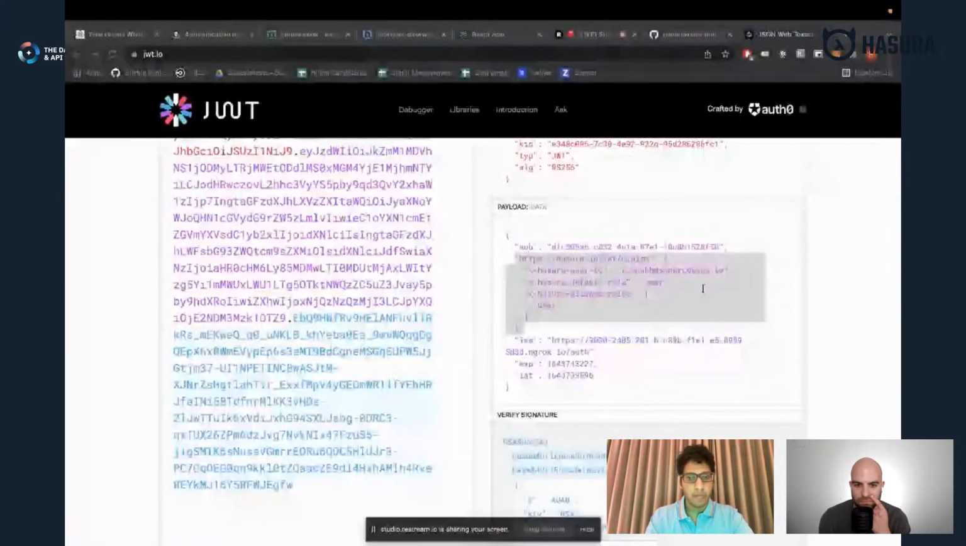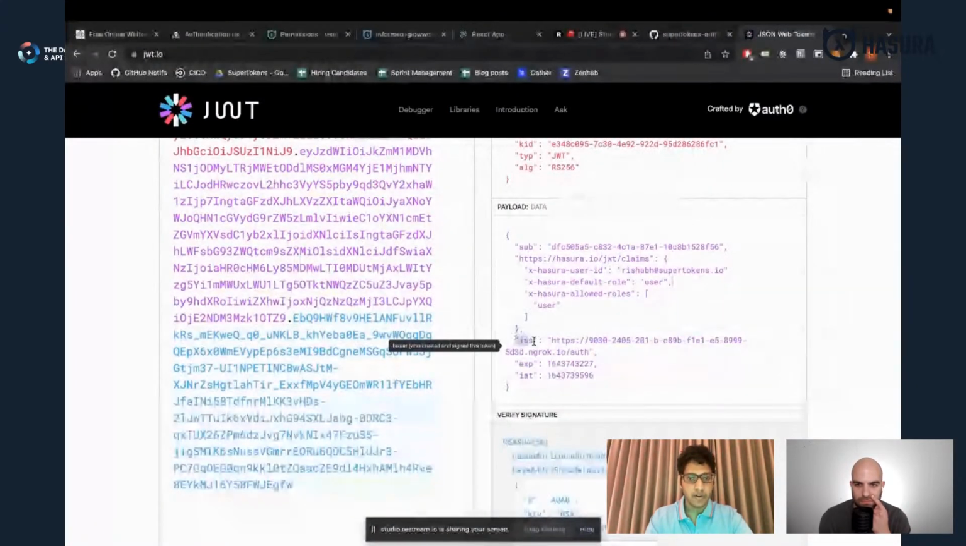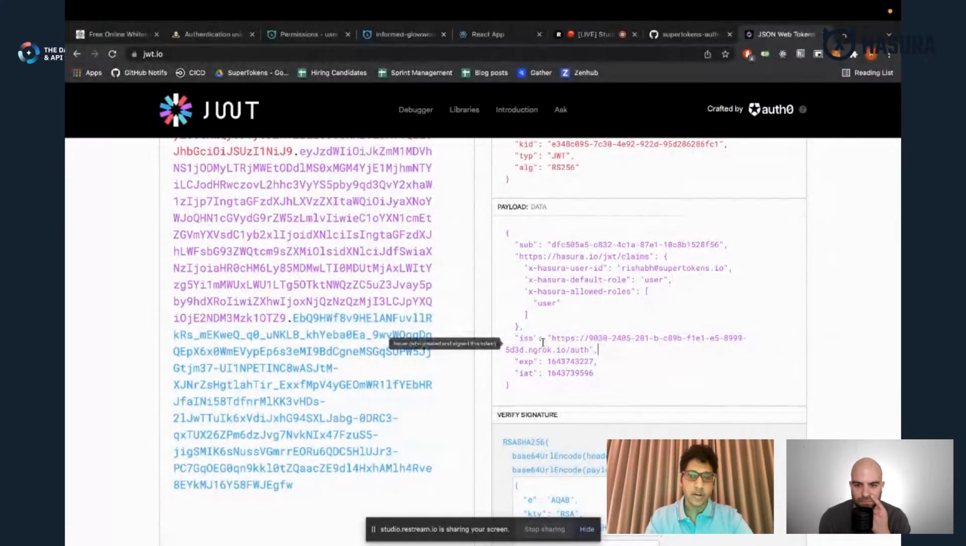And it has a couple of other things like the issuer. The issuer here is essentially my API server, and it's hosted on this URL. And this is the expiration and issued at time and stuff like that. Pretty standard JWT stuff, right? So this goes to Hasura.